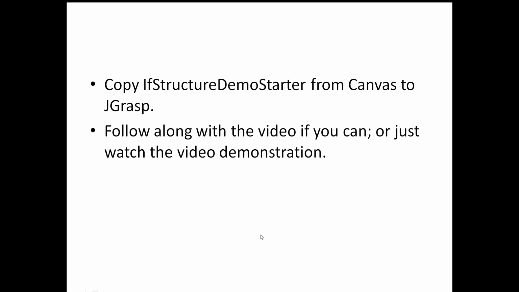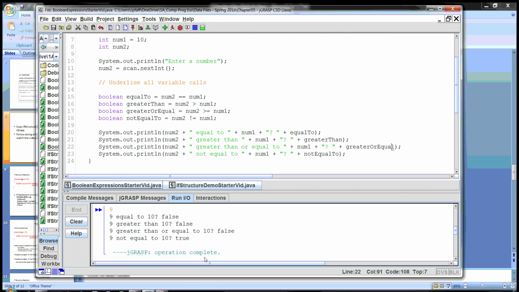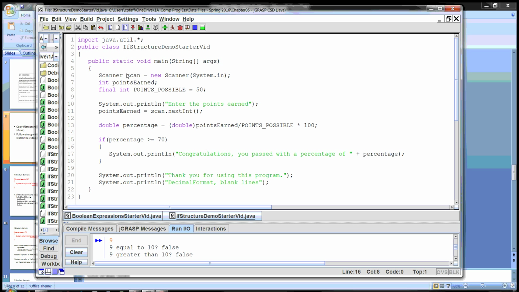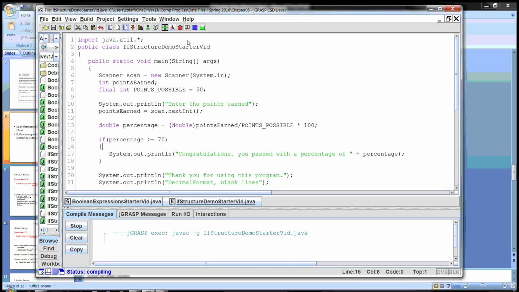Okay, so what we want to do now is go to the if structure right here. This is just so you see what happens, so you can see how the scanner works. This is what we have in our notes, and you can see how it works. So we are going to compile it, and then we're going to run it.